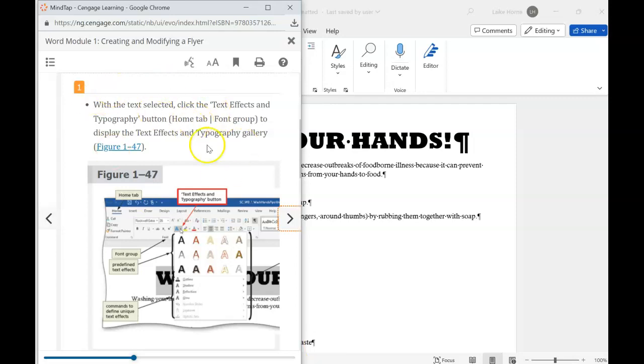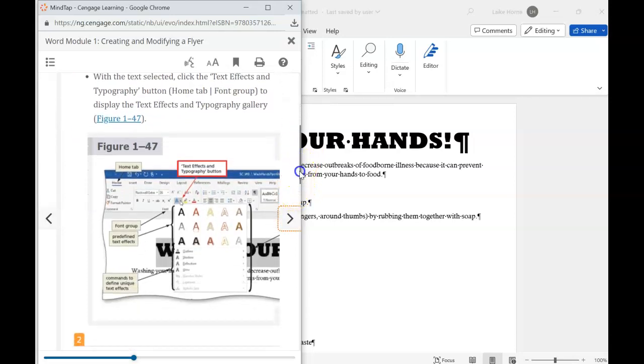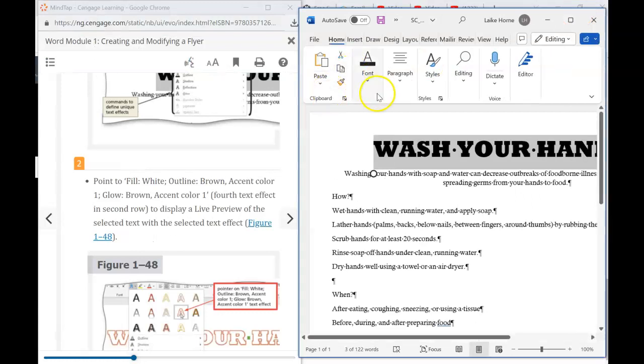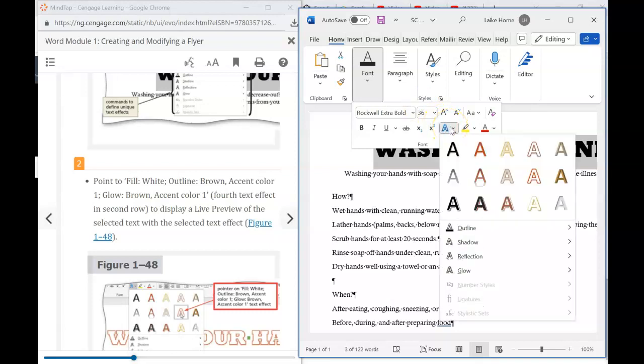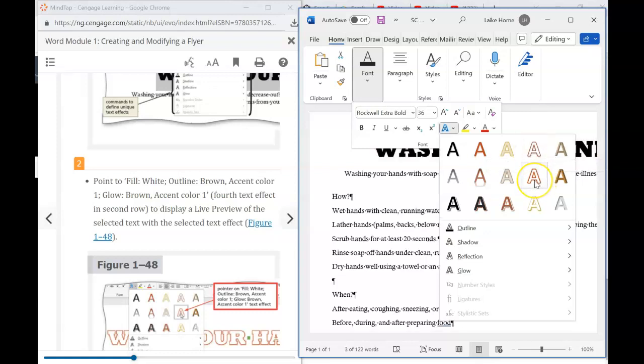Okay, so now we're going to apply an effect to our title here. Our title, Wash Your Hands, we're going to go to Text Effects, and we want fill white, outline brown, accent 1. Let me just do it like this so we can see that. So here it is, and we want fill white, and then outline brown.